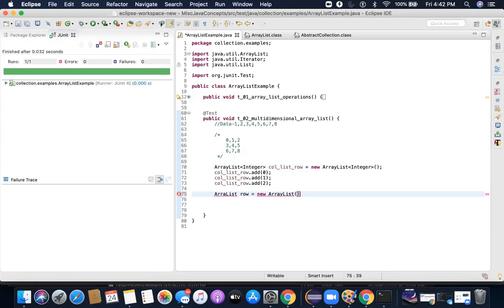I'm leaving this like this, right? So I want to create this kind of array list. Inside this array list, I want to add, in each element, another array list, right? So I need to actually mention it inside these brackets what kind of object each element of this array list would hold. That I have to mention.